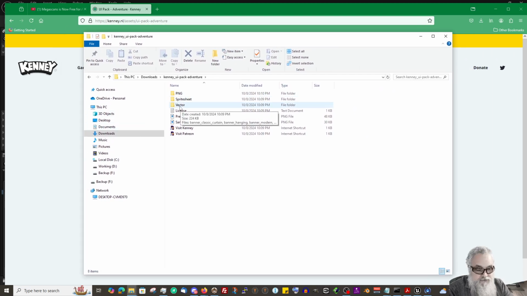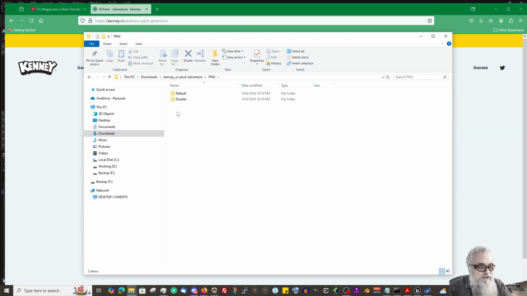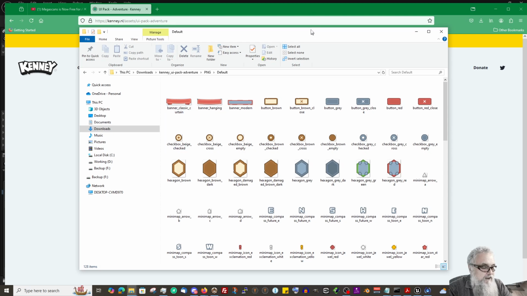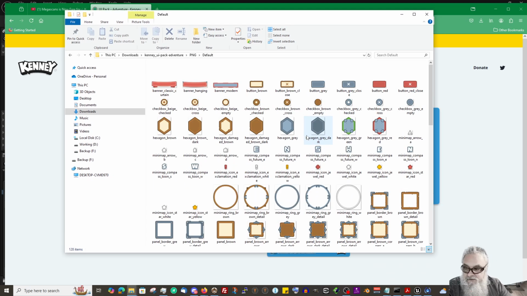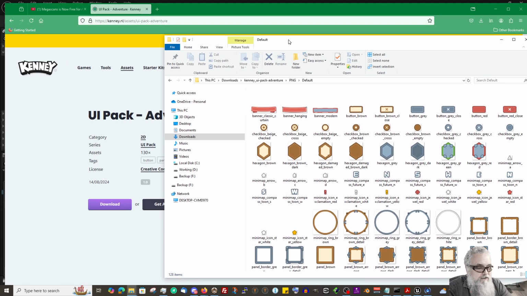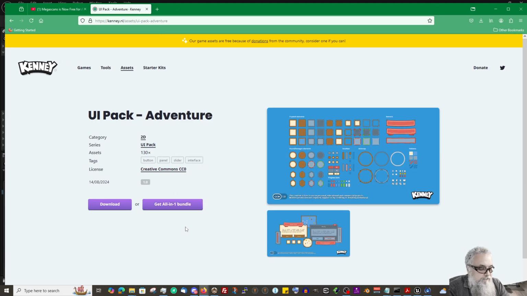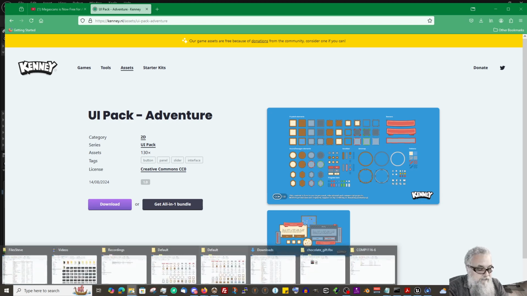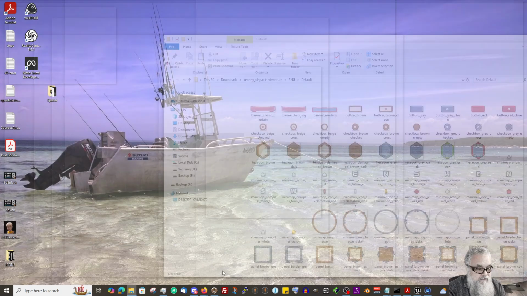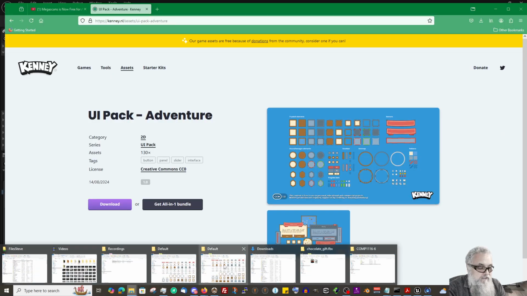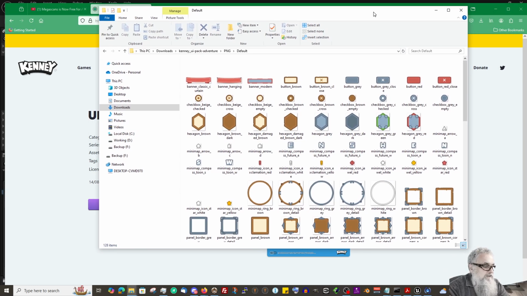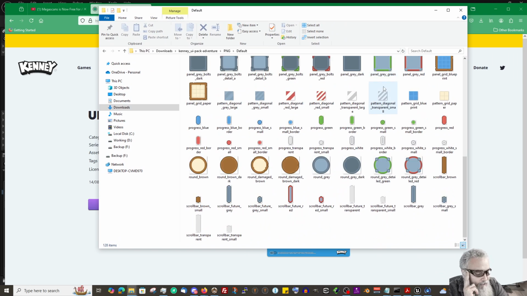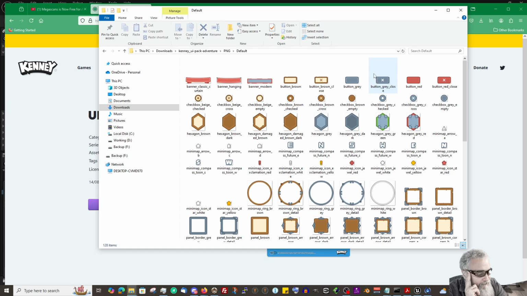There are vector versions, an overall style sheet, and then the raw PNG images. We'll just go with default. And then these are the various images that are included in that download. And these are Creative Commons licensed images here, CC0. Now, we probably eventually want to download and use all of them. For now, I'm just going to grab a couple of them. I'll grab these few buttons here.